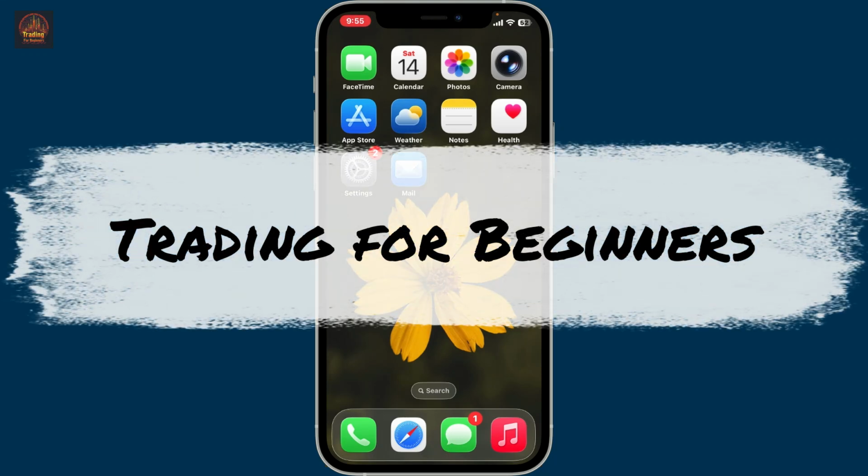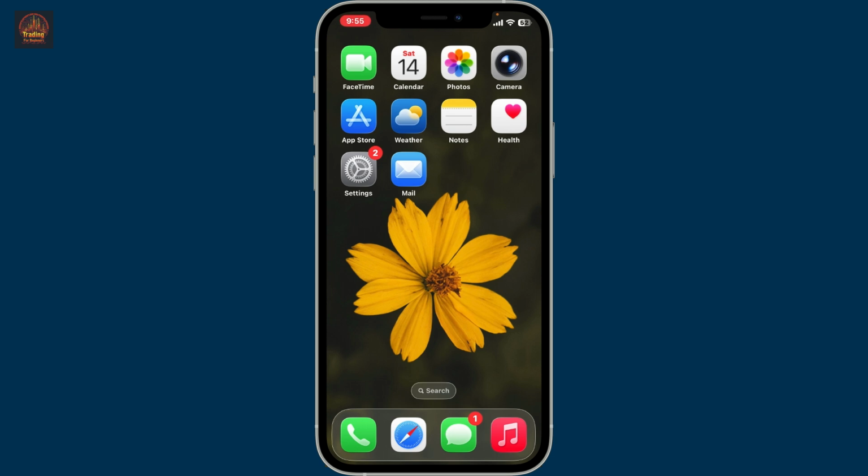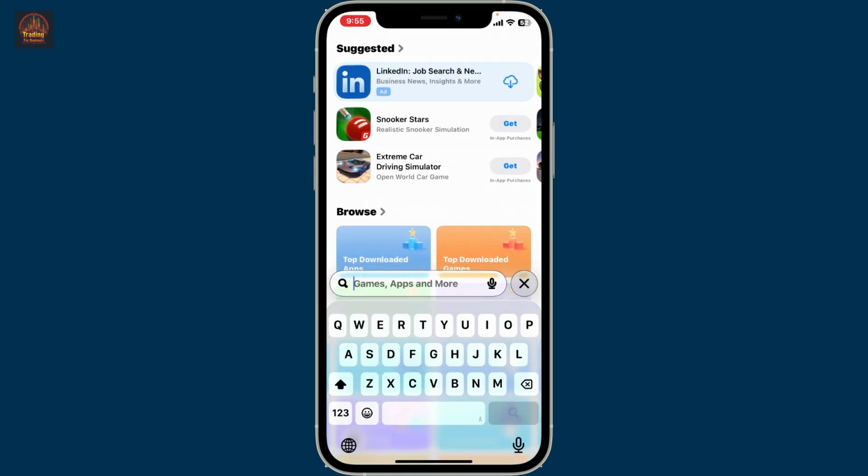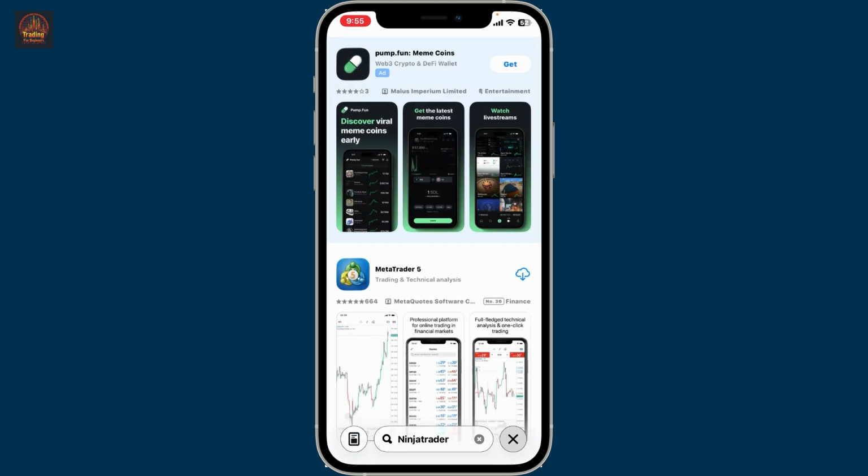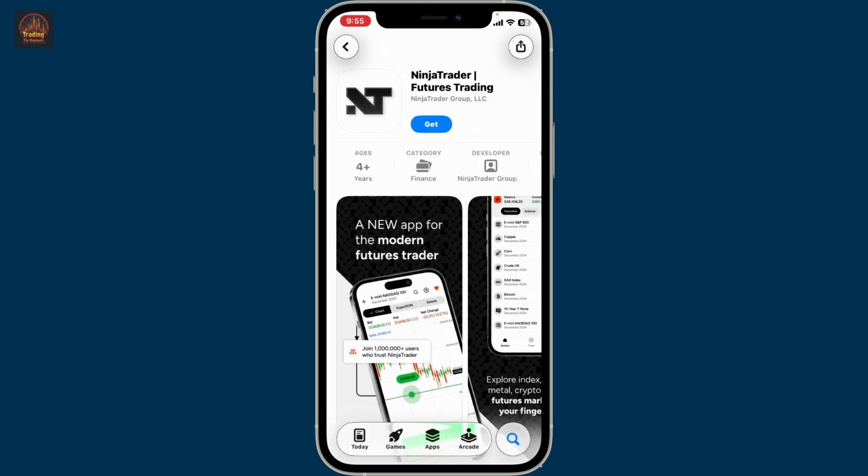In this video, I'm going to show you how to install the NinjaTrader app on your smartphone. So let's get started. First of all, open up your Google Play Store or your App Store and in the search bar type in NinjaTrader and search. Once you search for NinjaTrader from the search result, look for this application from NinjaTrader Group LLC and tap on the Get or the Install button.